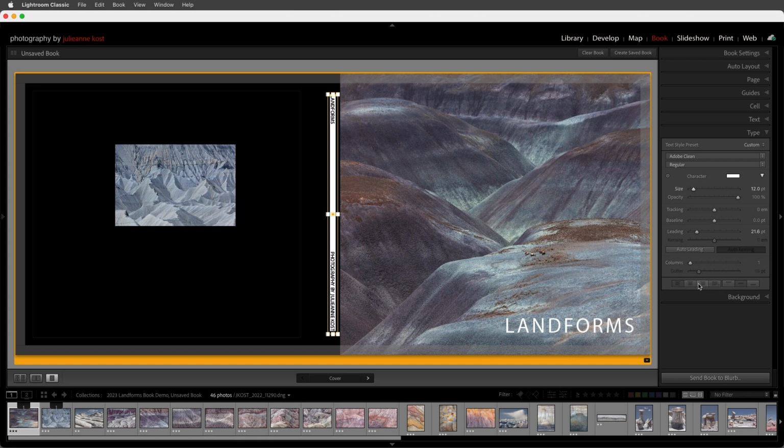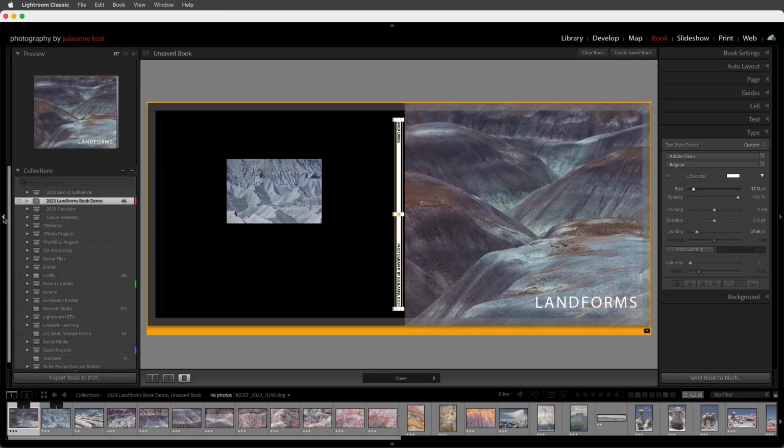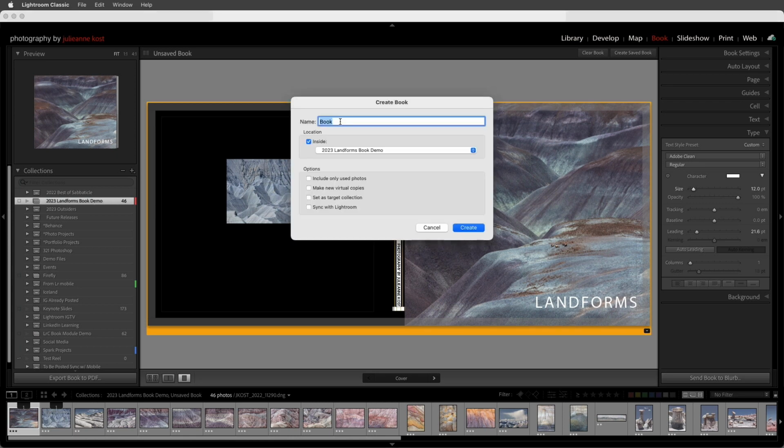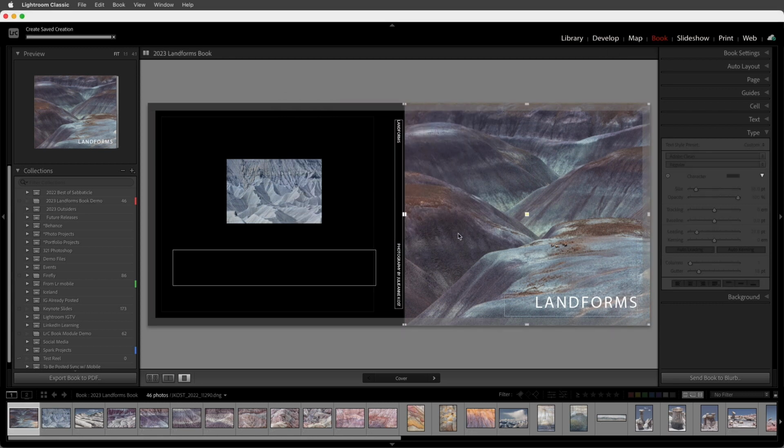All right, now that we've made some customizations to the book, I'm going to choose to create a saved book. But first, let's take a look at our Collections panel. Here we can see the collection of images. When I choose Create Saved Book, I can now give this a name, save it within the Landforms book demo, and create the saved book.